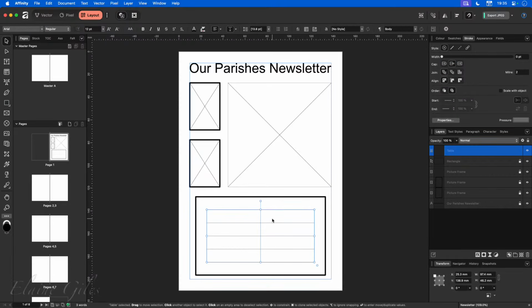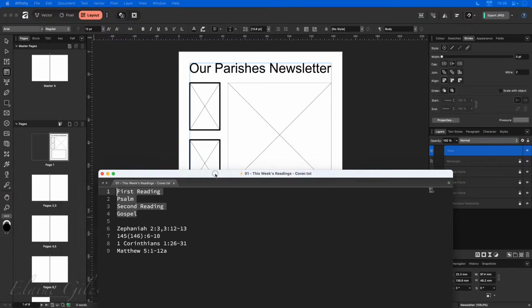Now, this table here, I now need to put the content in. It isn't going to look great. Let's just say that from the beginning. So what I have here, and you're going to experience these problems as well. Let me show you what I'm actually working from. It's a text file. This is what needs to go in the first column, and these are what needs to go in the second column.